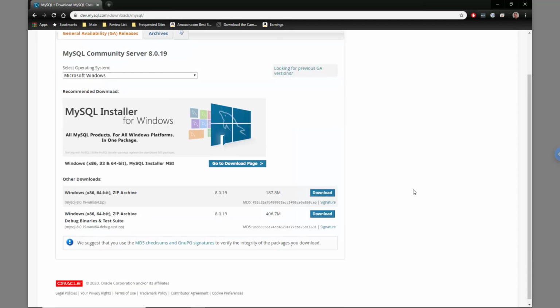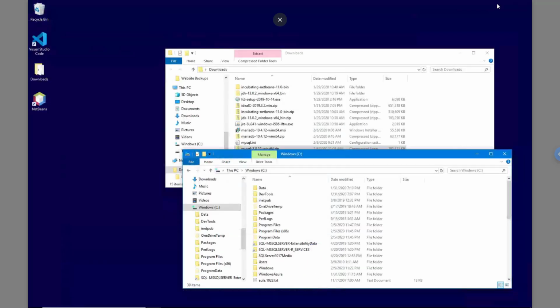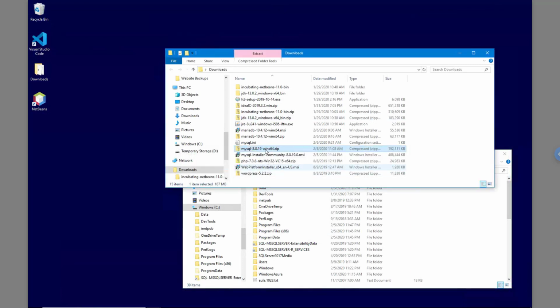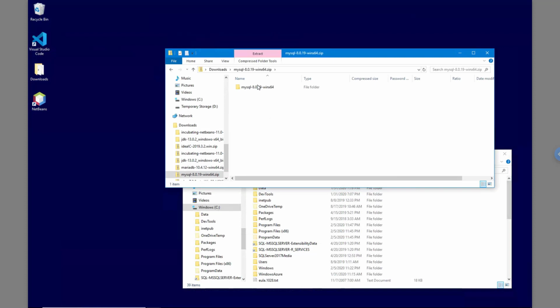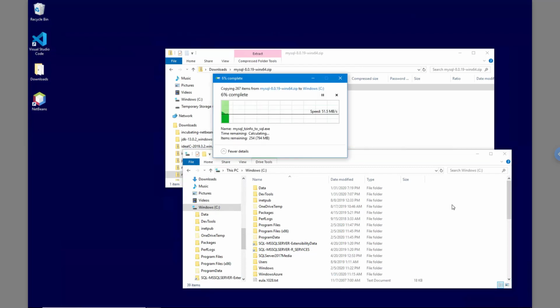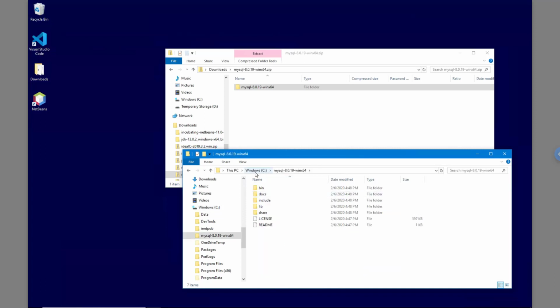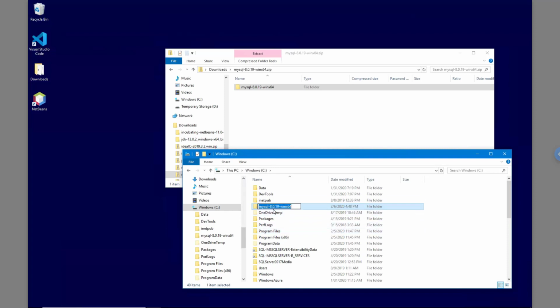And for that, we come back to the Downloads page. And you can see here we have the Windows zip archive for download, and I've already downloaded it here, so let me just go to my downloads folder, and you can see here where I downloaded it, and I'll just open this up, copy this, and I'll just paste it right into the C drive, and that will take just a second or two. And I'll go ahead and rename that as the MySQL directory.